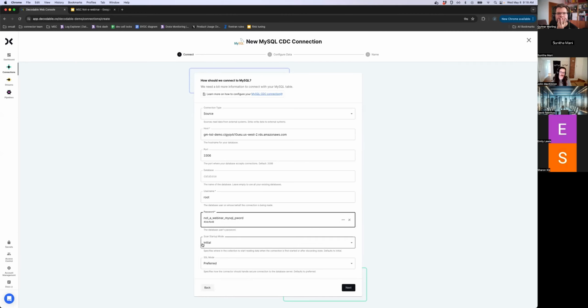I'm setting it up to scan from the beginning of each table. That initial means it's going to run a snapshot on all the existing data that's already in the tables to get all the historical data already there. And you'll see I left the database name blank. It's an optional parameter that lets us filter the specific database that we want to grab tables for. I'm going to leave that blank, so we'll get all databases, and then I'll just select the tables that I want from there.